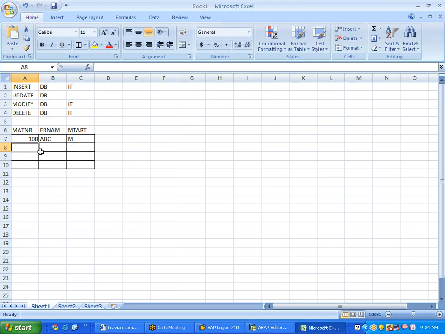Now material number 101, person created XYZ, material type B. Then 102, LMN, P. Then 103, PQR. Something like that. In the database table, the data is there like this.